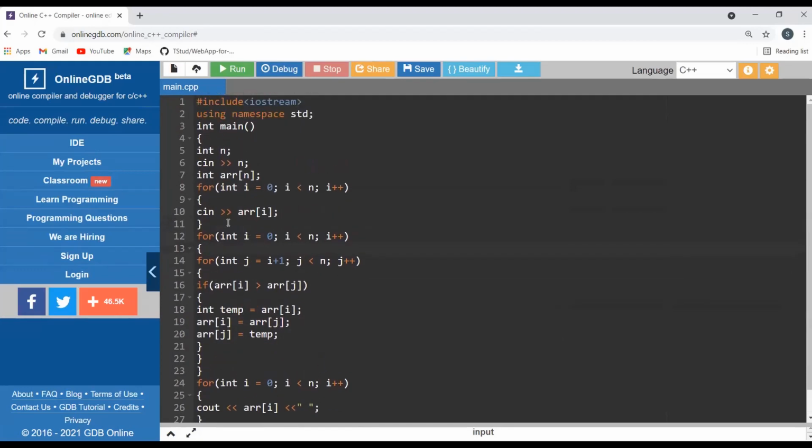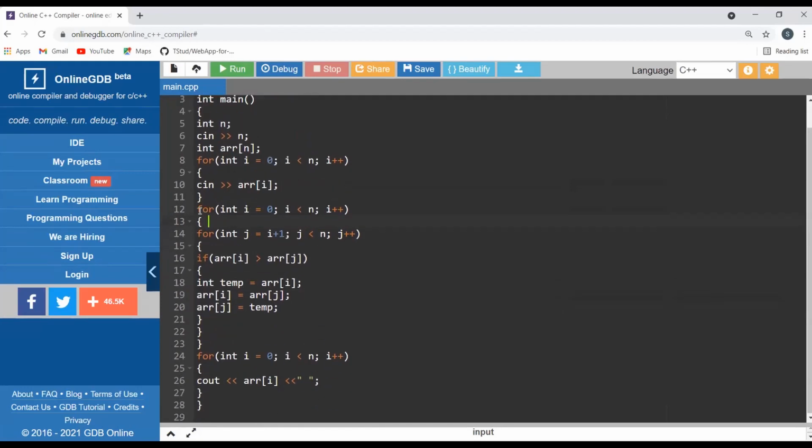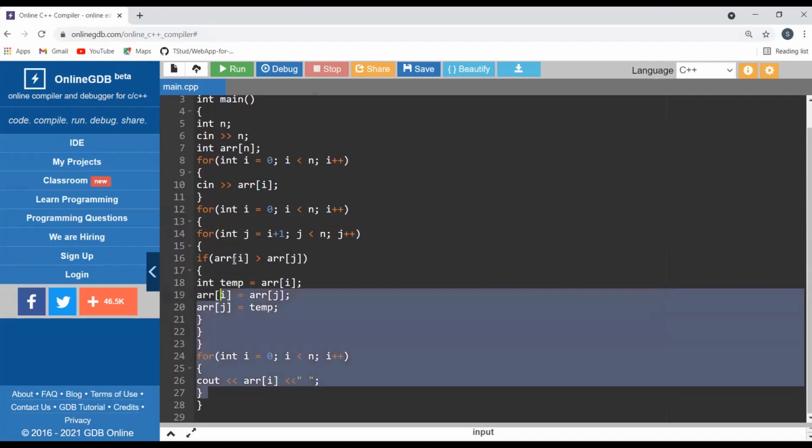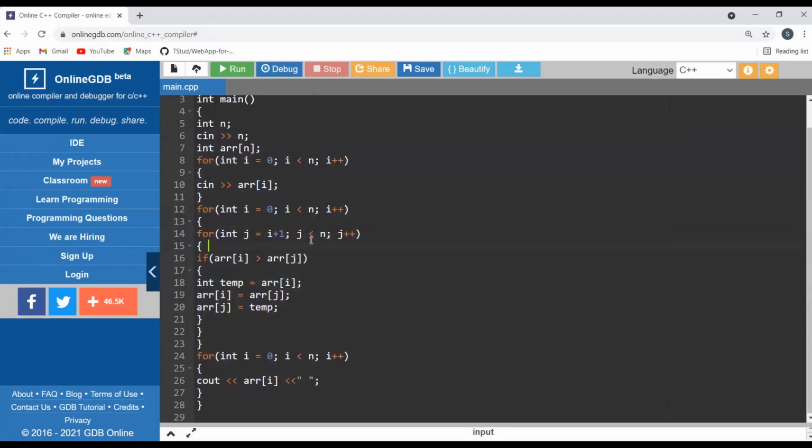So we have taken the input, and here we have simply implemented the logic that I just discussed. Here we are simply doing the swapping part. We are swapping the ith and jth elements with the help of a temporary variable. And after completing the sorting, you have to do nothing. Simply print the array elements. So that is how it is going to be.